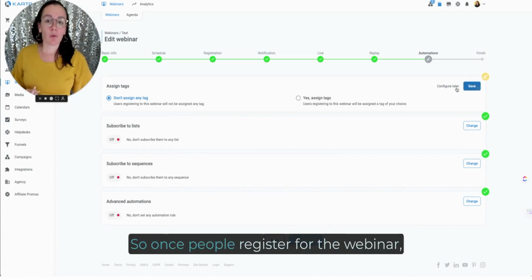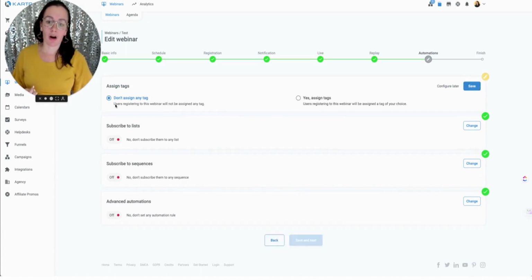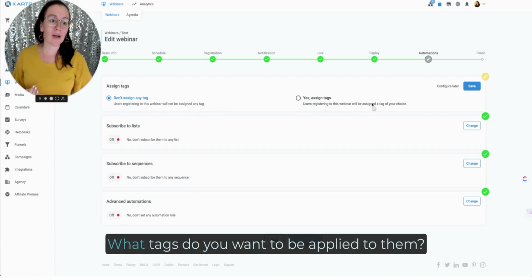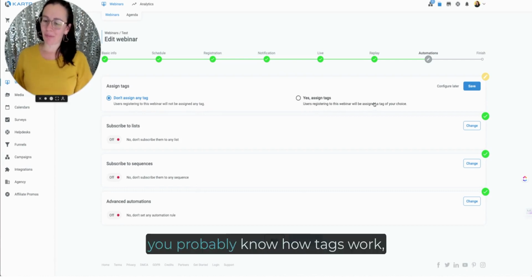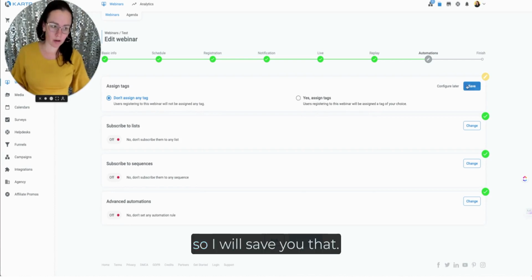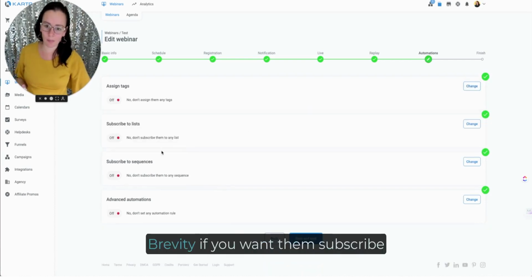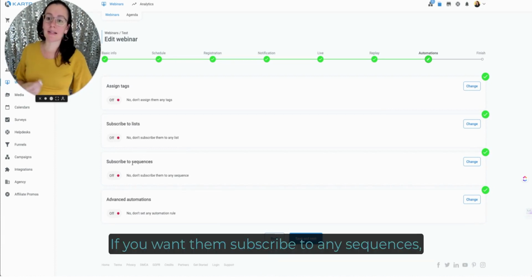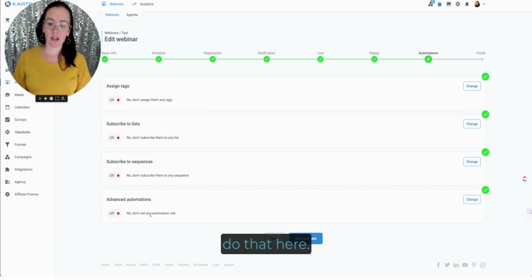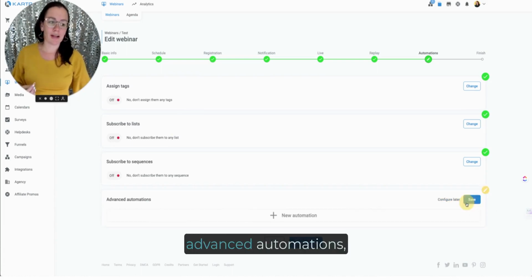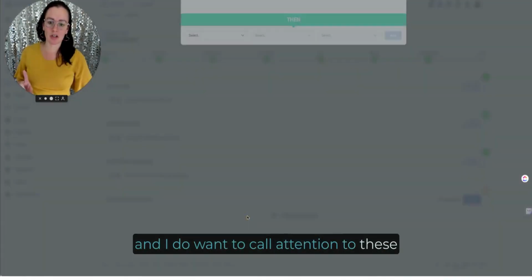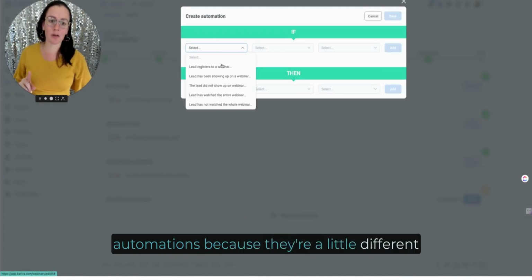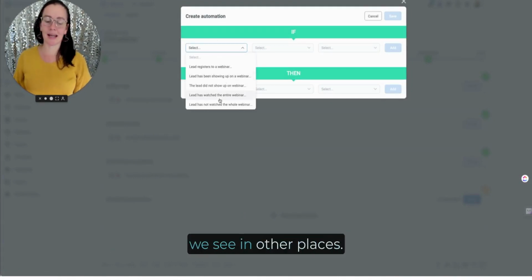So once people register for the webinar, this is when they register. What tags do you want to be applied to them? At this point, you probably know how tags work, so I will save you that brevity. If you want them subscribed to any lists, do that here. If you want them subscribed to any sequences, do that here. And then if you want your advanced automations, and I do want to call attention to these automations because they're a little different than the automations that we see in other places.